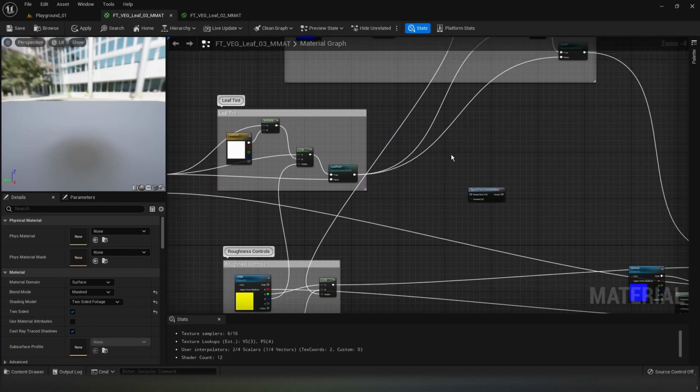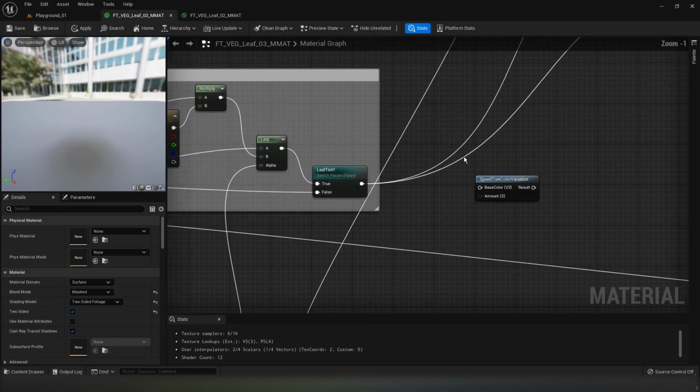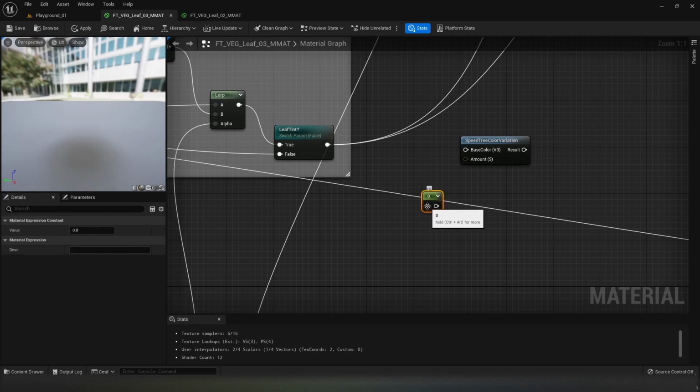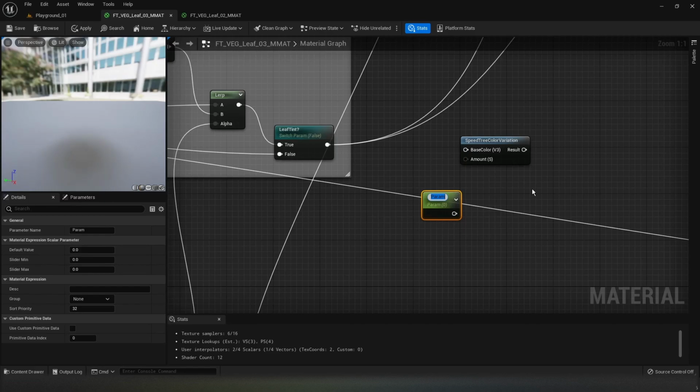Let's give some space here. I need a constant vector. So I'm just pressing one left click, convert to parameter, and I will call it color variation amount.